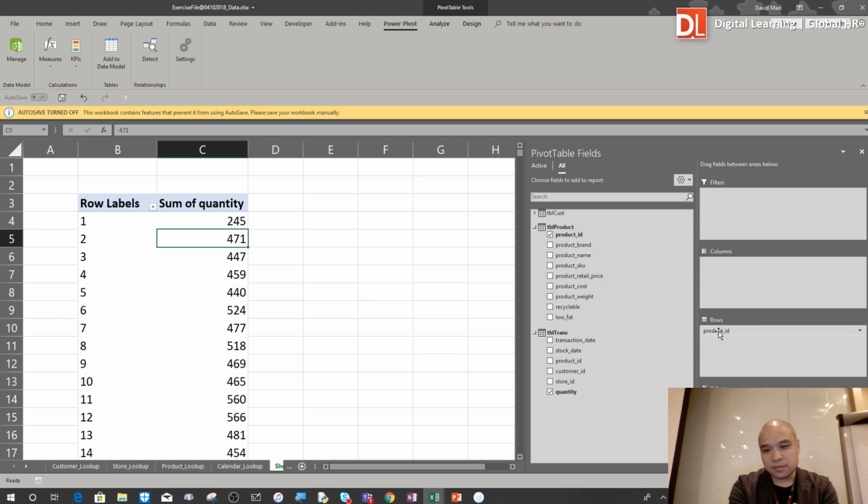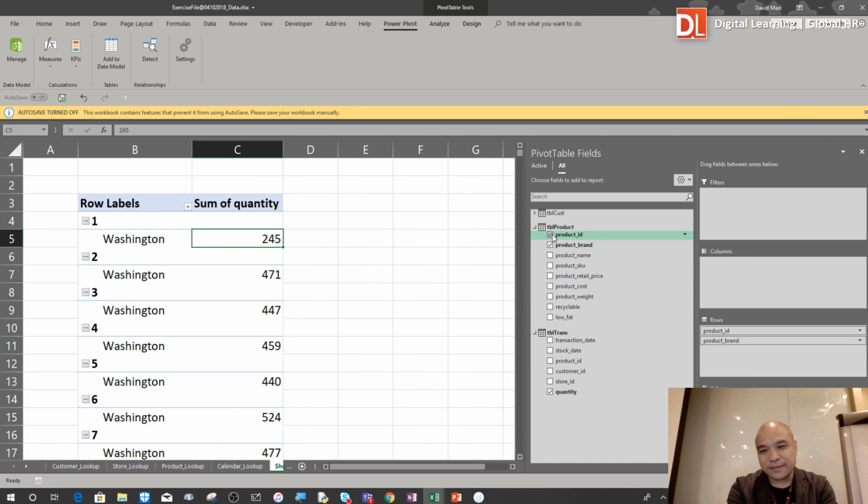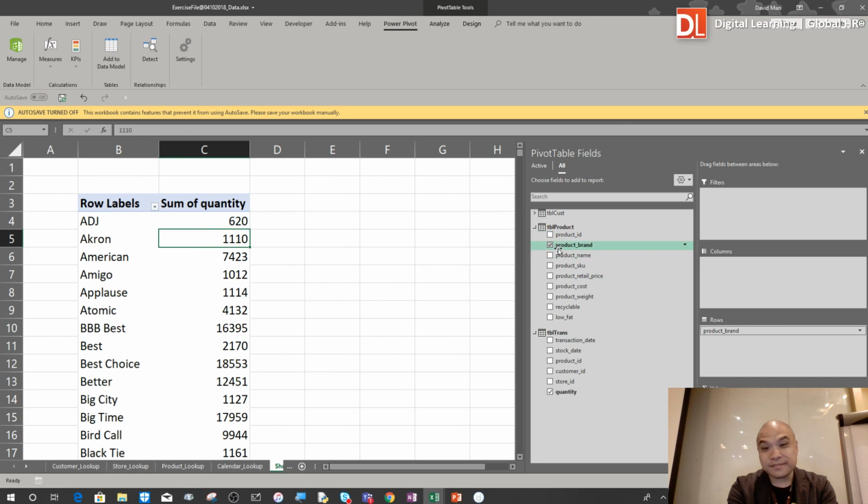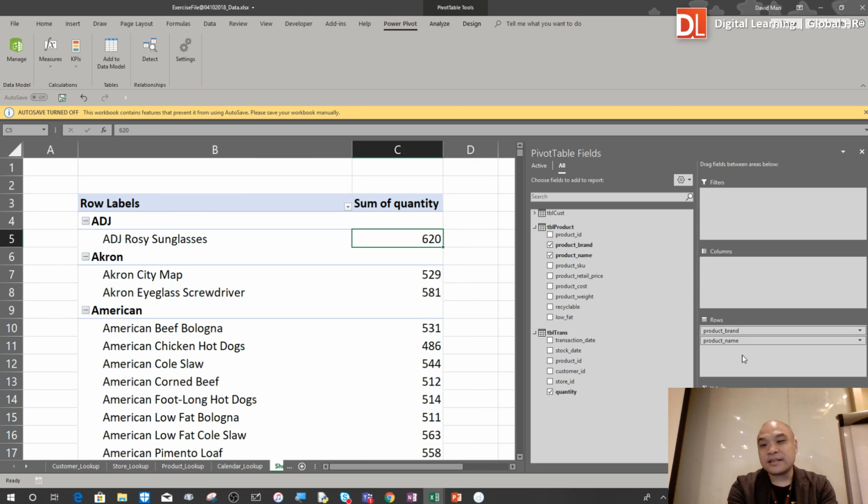But what is the major difference? Let me show you. If I drag the product brand, then you can find the difference. I remove the product ID, and here we have different brands, different product brands and different product names as well. Can you see here? We can do more complicated data analysis and retrieve more information from the tables. Is it clear? It is very powerful, and very easy for you to use as well.